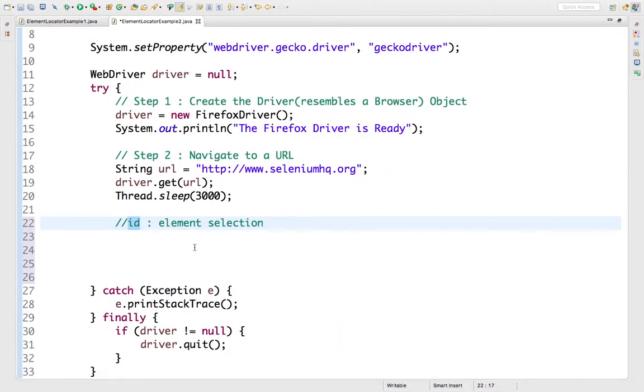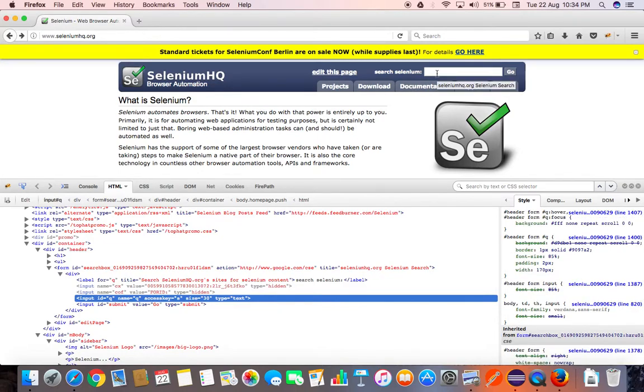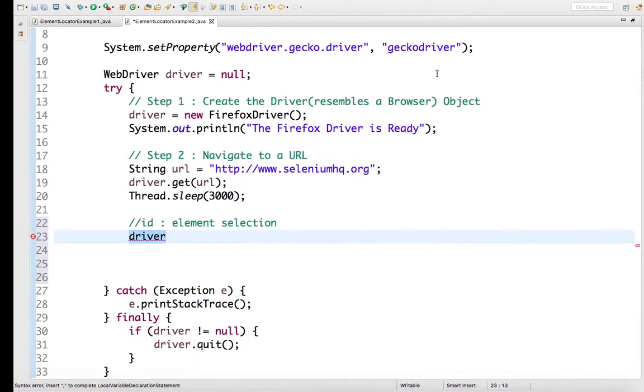Fine, let's go back to our code. We know that the ID is q. Now we are on the Selenium HQ homepage. Next we are going to select that element. We need to find that element, so we are going to call driver. Just remember, this driver is nothing but this browser. If I want to do some action on this browser, or find some element on that browser, I need that driver object.